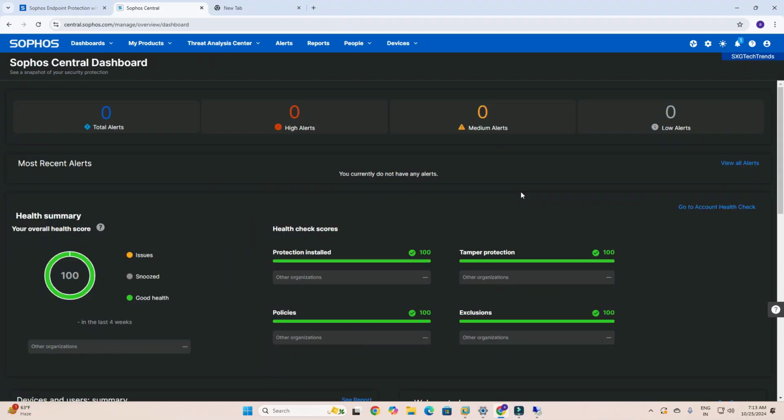In this video, I will guide you how to change Sophos Tamper Protection passwords. So please follow all my steps and you will successfully change the Sophos Tamper Protection password of any endpoint client.